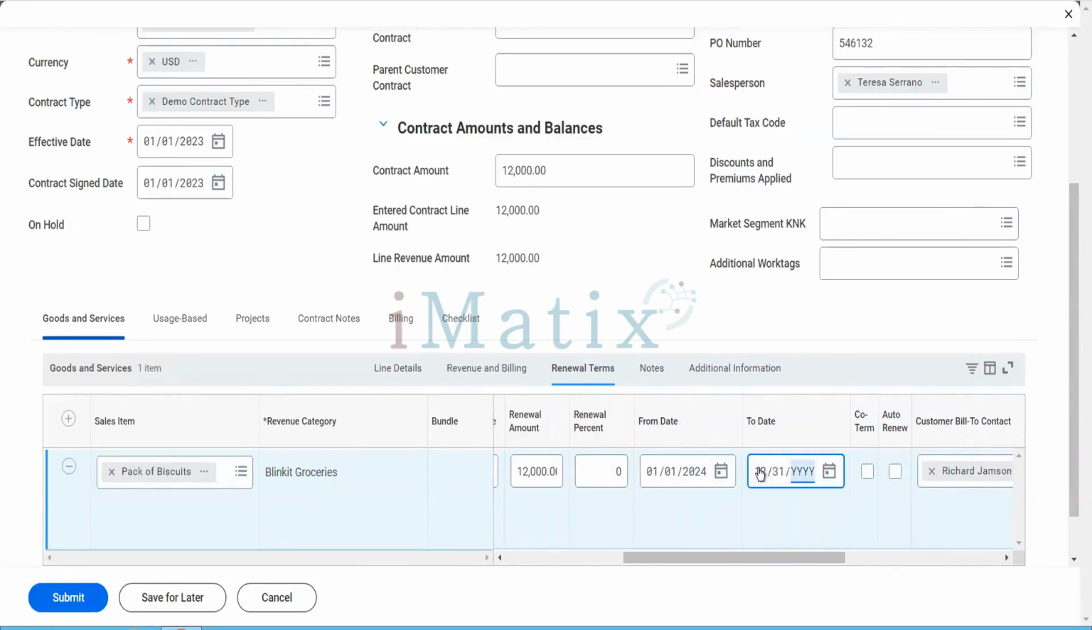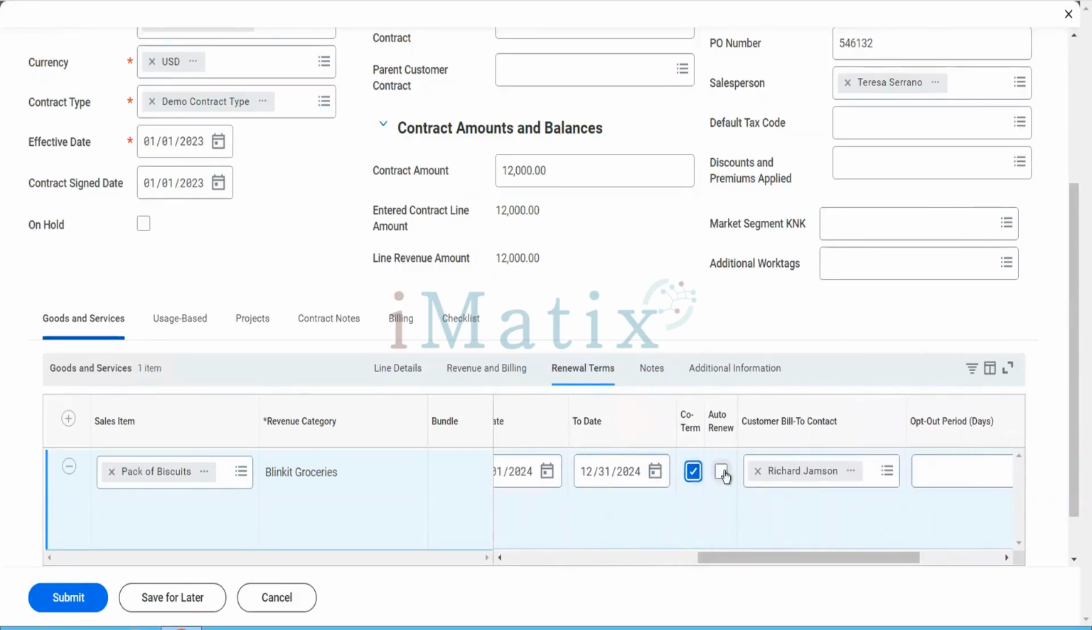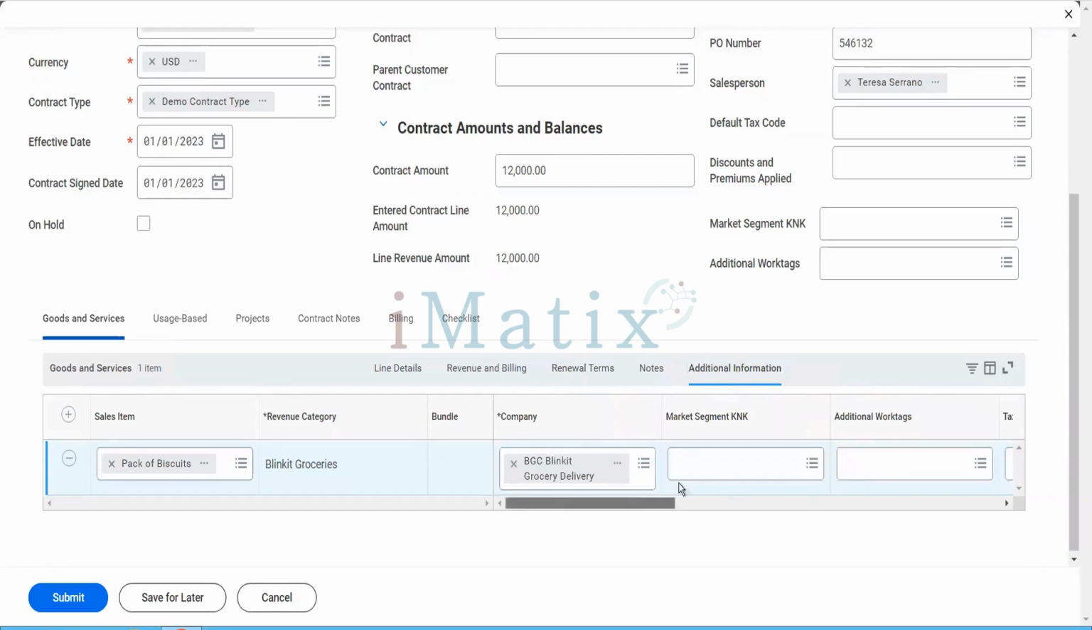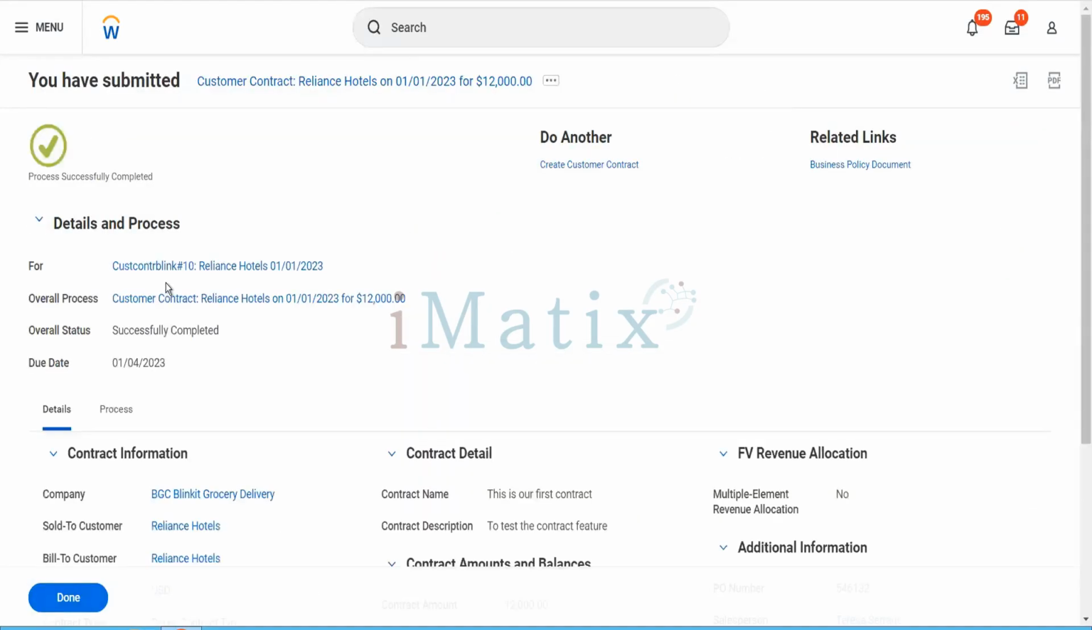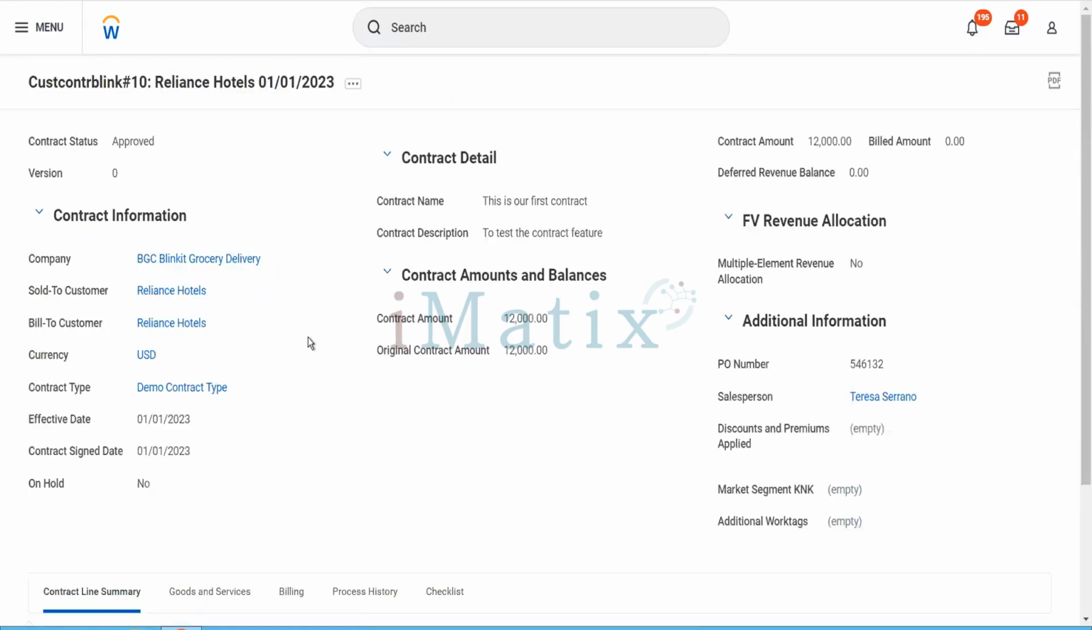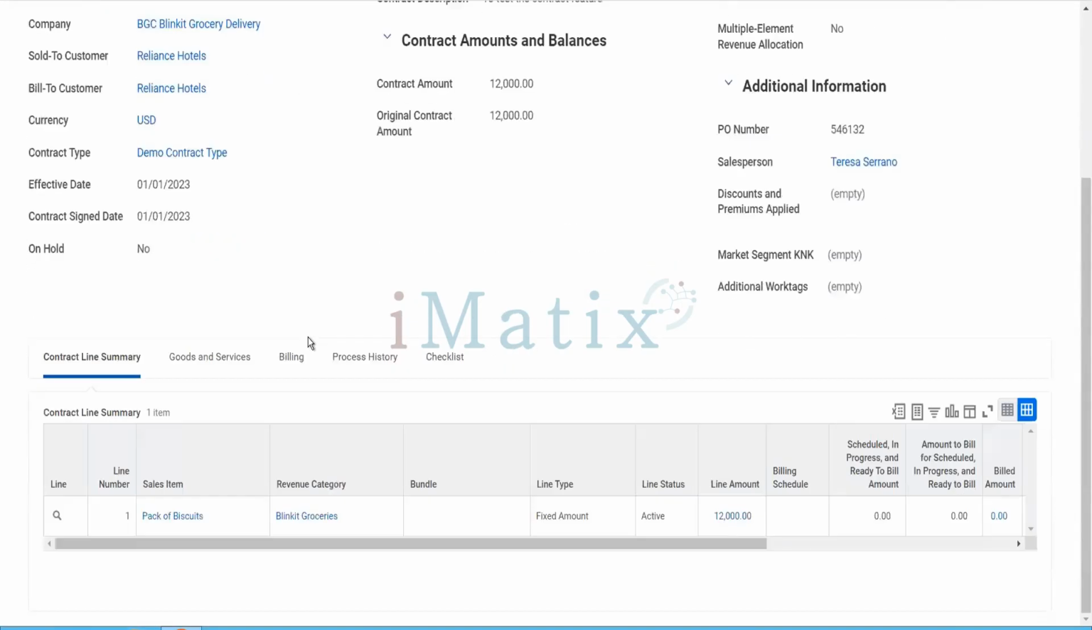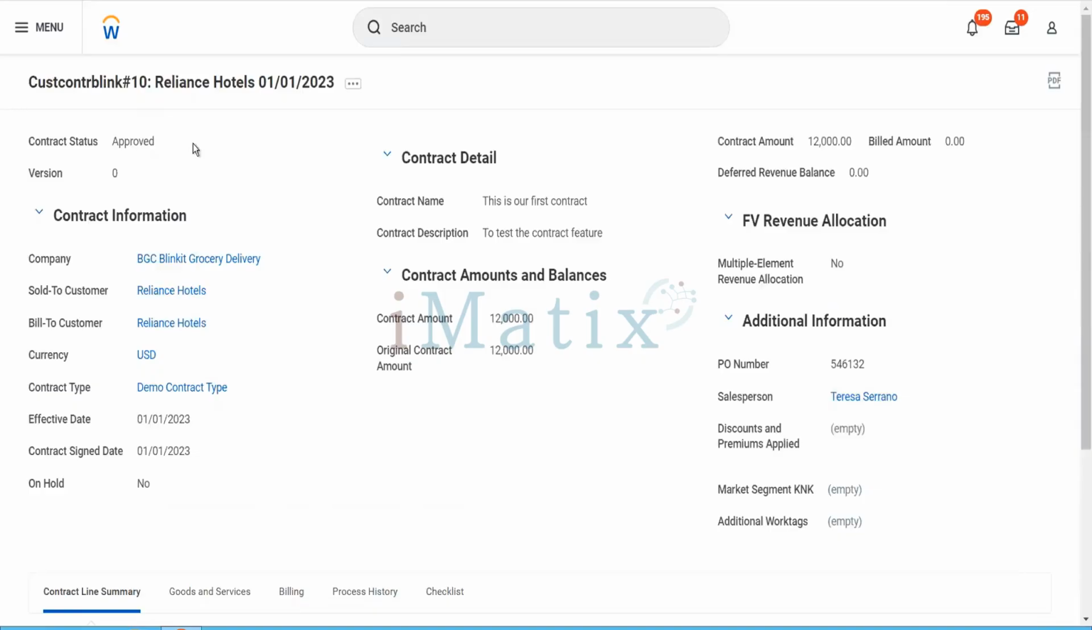If you want to enter the report, recording, you auto-renew. Notice days will be 5 for the customer. Any additional information, no tax codes are applicable. I'm not putting any notes here. Let's hit submit. This is done. If you just look at the customer contract, this is our customer contract. And this is approved because we did not have any approval step there.